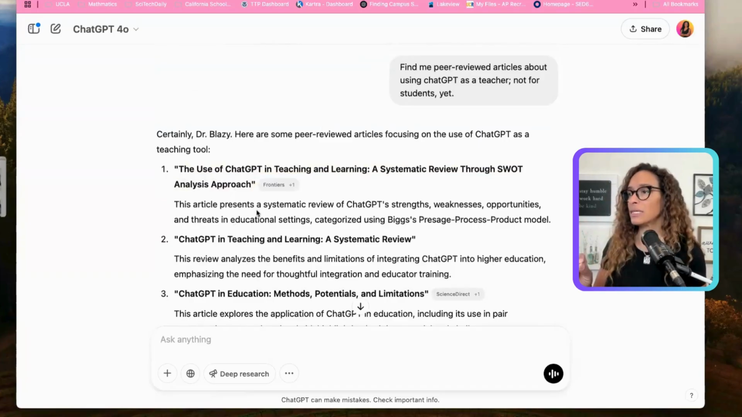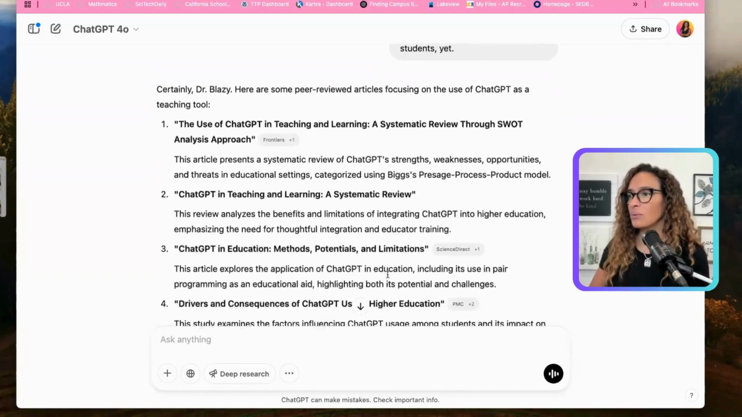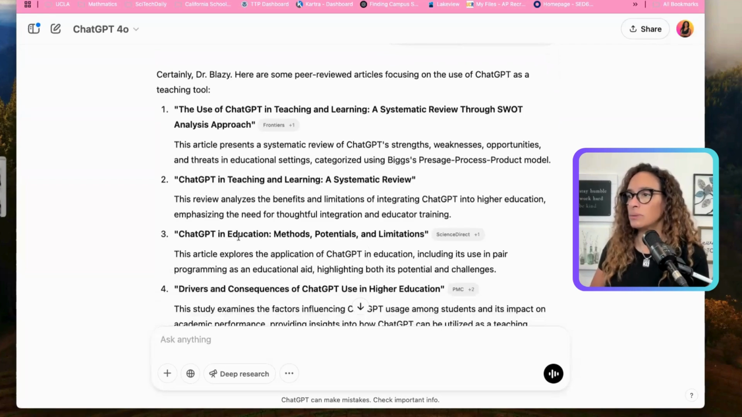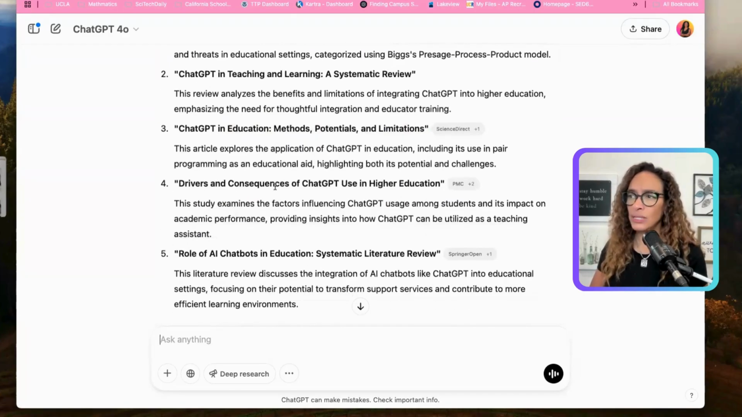This article represents a systematic review of ChatGPT's strengths, weaknesses, opportunities, and threats. And I would almost say challenges, because I don't like that. It should be SWOT or something. And then ChatGPT in teaching and learning, a systematic review. And then ChatGPT in education, methods, potentials, and limitations. Kind of like that one. And then drivers and consequences of ChatGPT use in higher education.